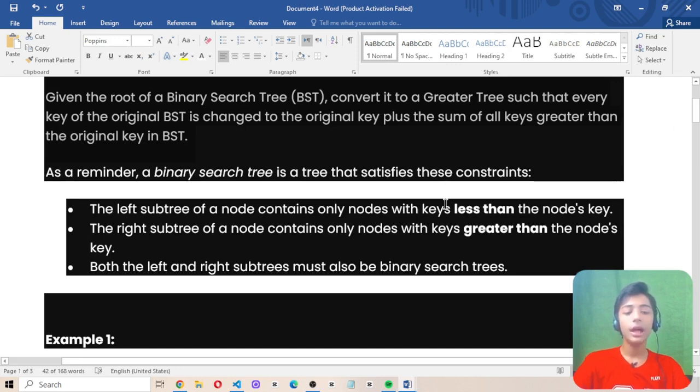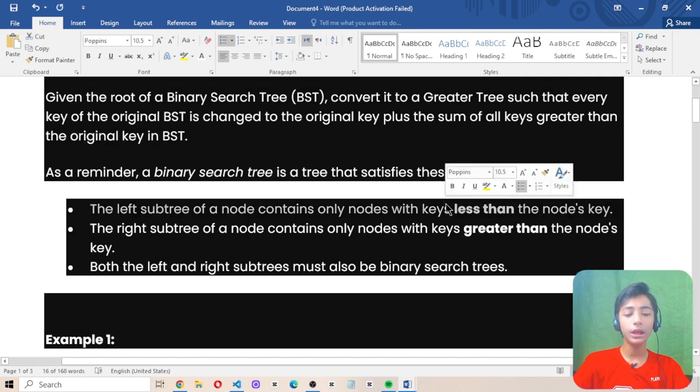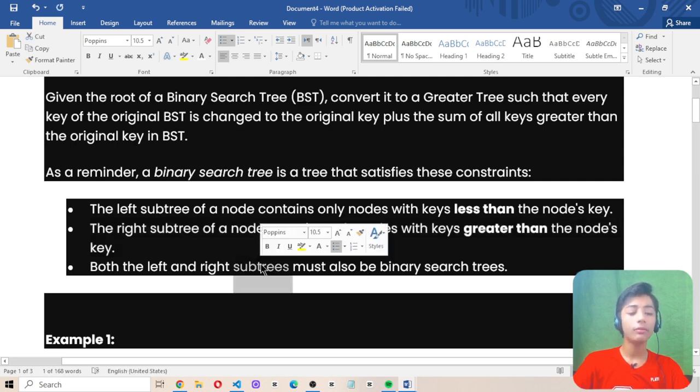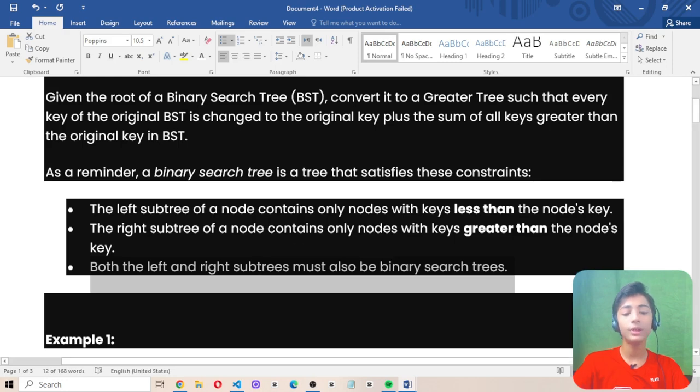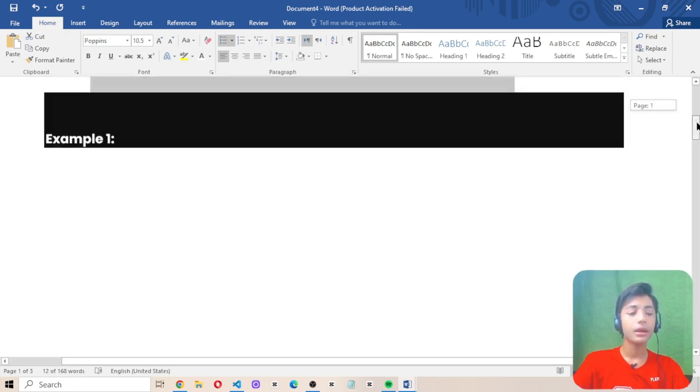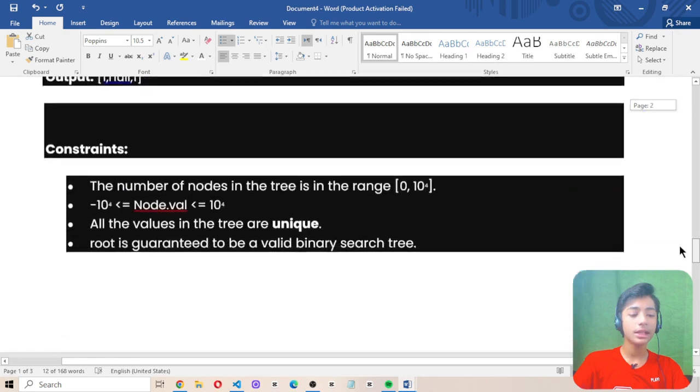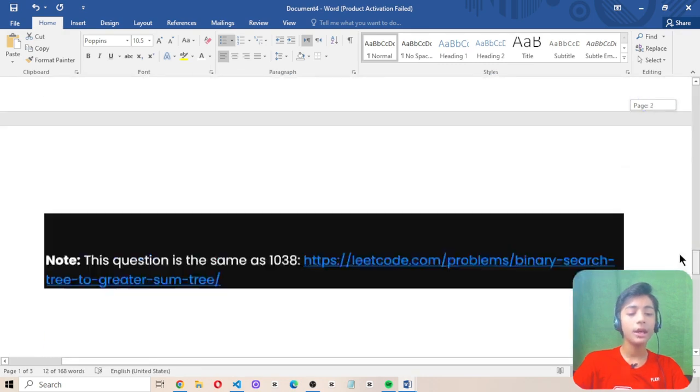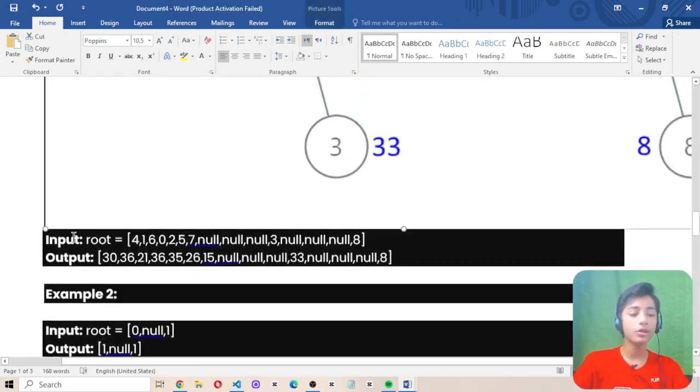First, the left subtree of a node contains only nodes with keys less than the node's key. Number 2, the right subtree of a node contains only nodes with keys greater than the node's key. Number 3, both the left and right subtrees must also be binary search trees. Now some cases have also been given with a diagram, so we'll understand them one by one. So now let's start.